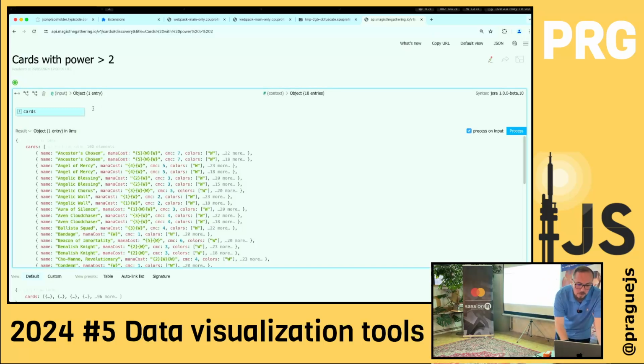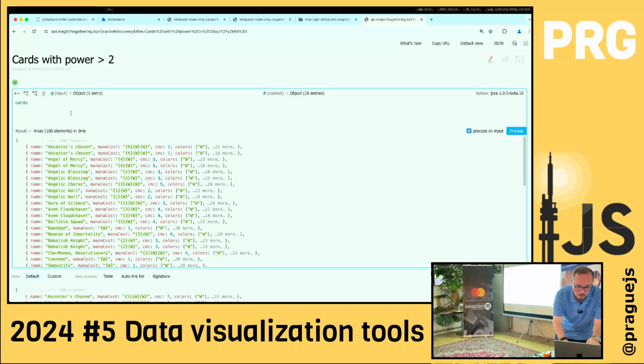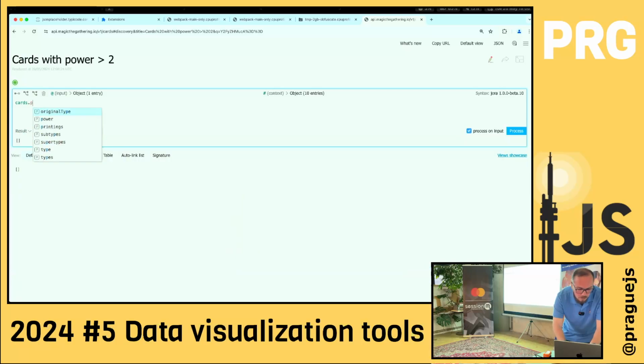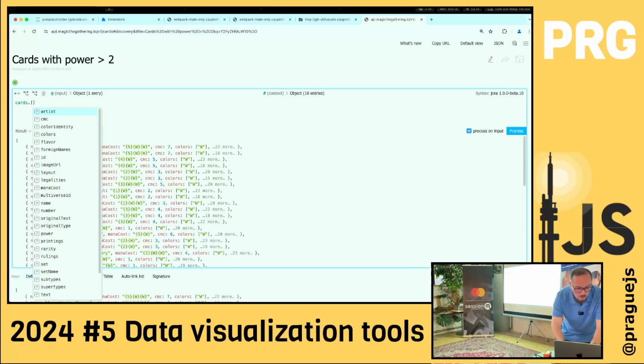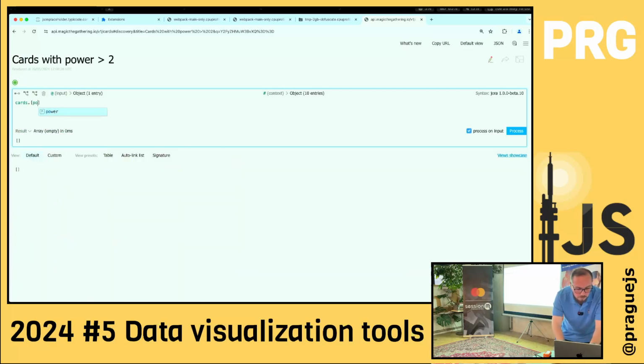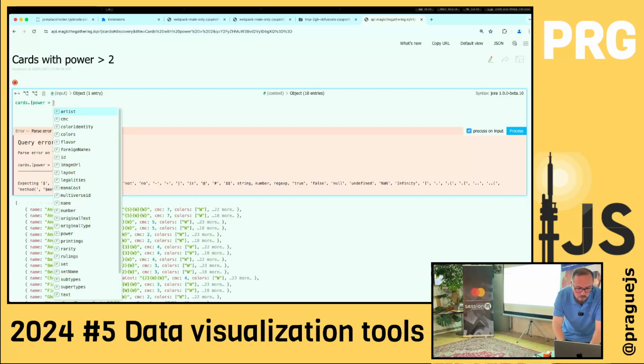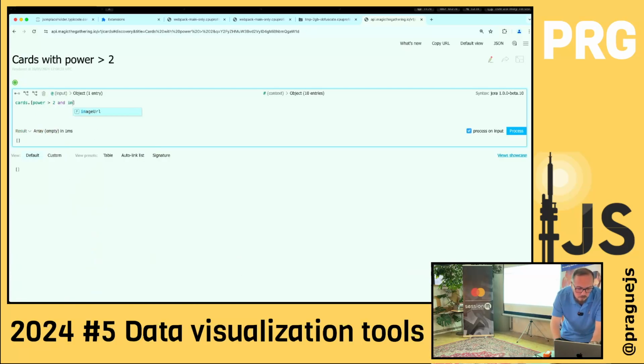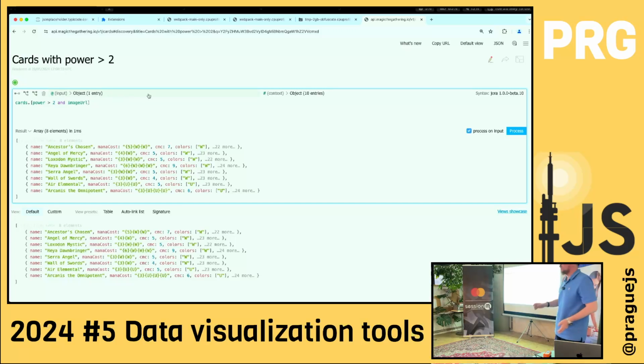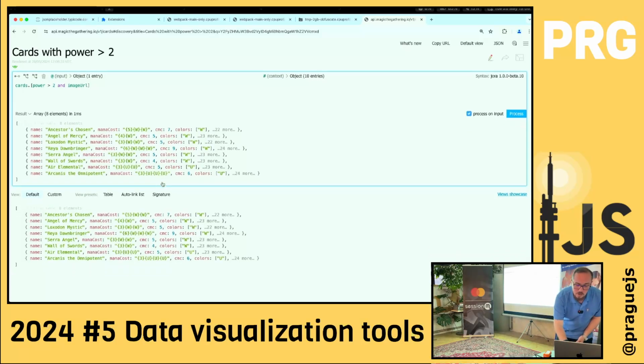First, what can we do? We have the suggestions, of course. We can say, hey, I need cards, and I need to filter these cards by power. Okay, I can use power bigger than 2. And I also need the image URL for this, because I would like to show it in a beautiful way with the pictures. Okay, so what we have here is 8 elements in this array with the cards which have power bigger than 2. Now we can visualize this.